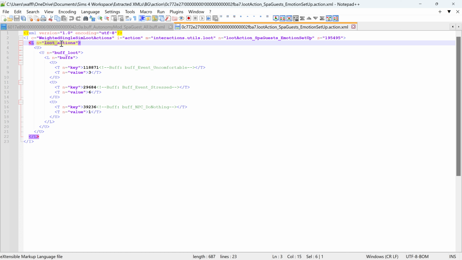A loot action is a thing that a sim gets, basically. It's how sims get buffs, get whatever results of stuff they do. And they get a buff. They can get the uncomfortable buff, they can get a stressed buff, or they can get a do nothing buff. And these weights here being the chance that it can happen. I'm not going to explain weights right now.